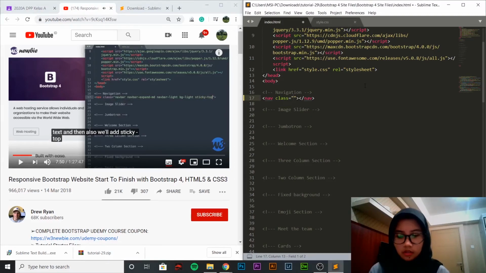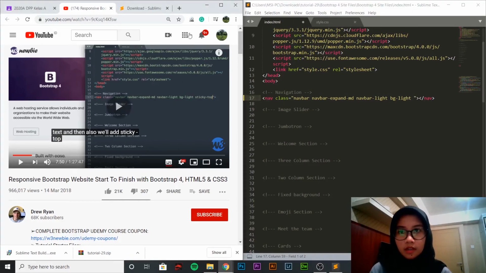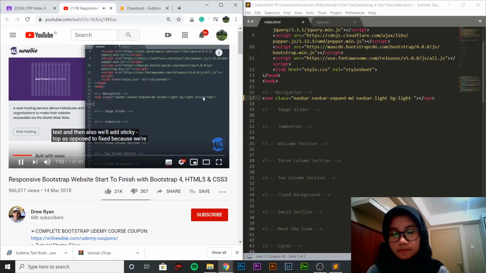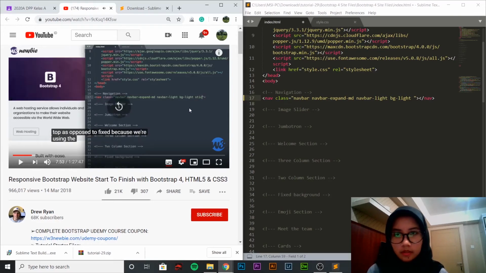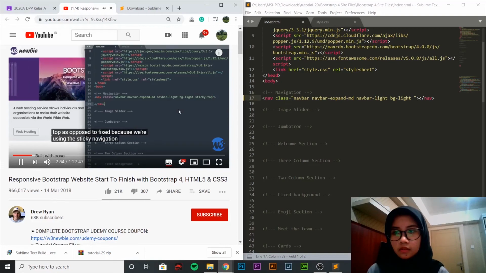Let's type navbar-expand, which is for responsiveness on the tablet, then navbar-light and bg-light for the background color, so the navbar is light. sticky-top as opposed to fixed, because we're using the sticky navigation.